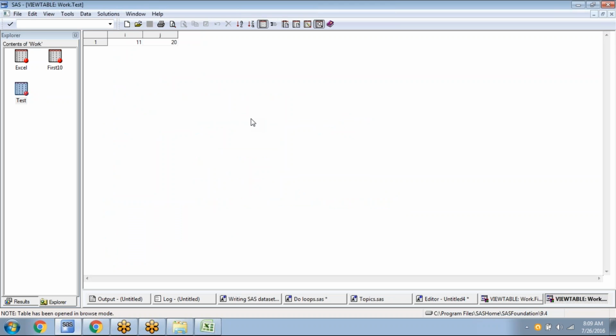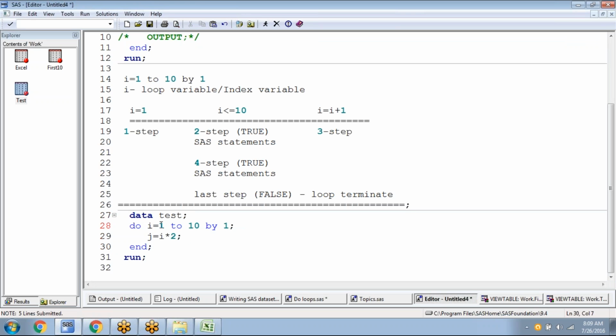See, this is the standard Base SAS certification question. It's not 22. When I value is 11, it failed. When it fails, it doesn't execute the statement. So when I value is 11, it failed the condition, so it will not execute. In the 10th iteration, it calculated 20. J value is 20, right?